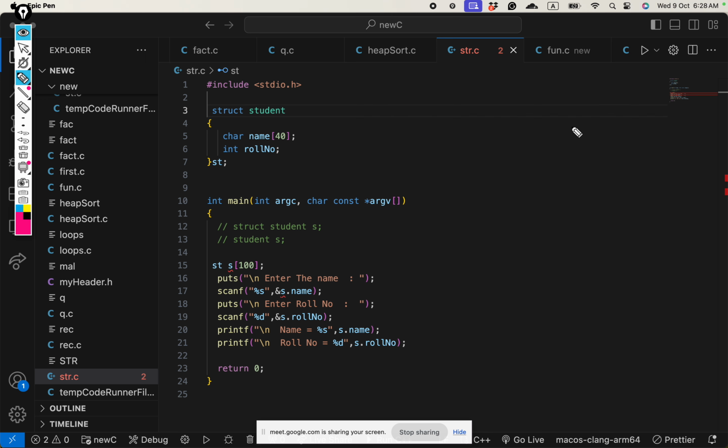In memory, this structure will be created where we have this name and roll number, and whatever the memory this has, this much of memory will be given. And whatever the address of the structure is in the memory, say for example it's 1234, that will be given to the st. That means st is pointing to the structure.